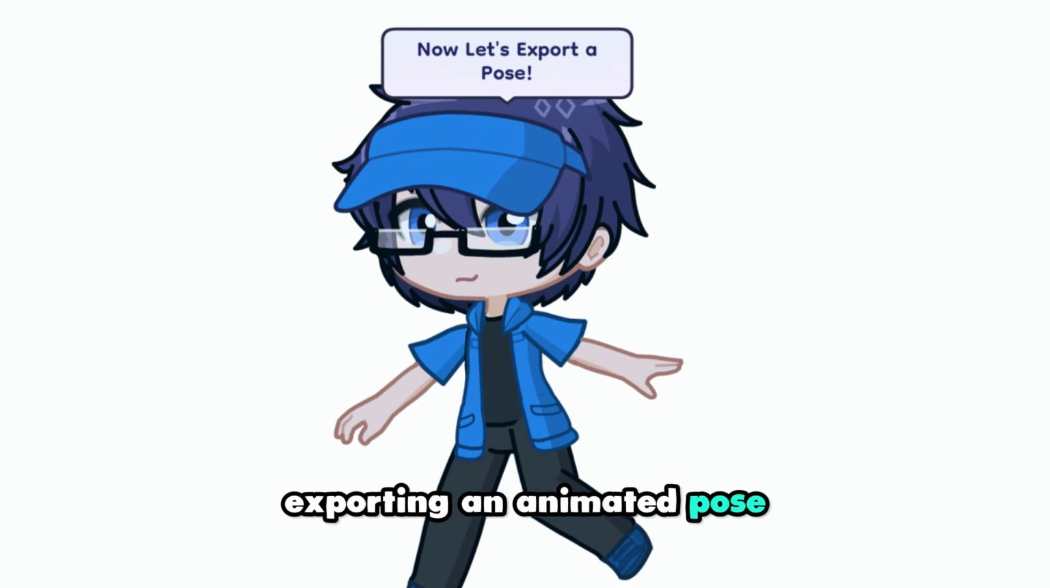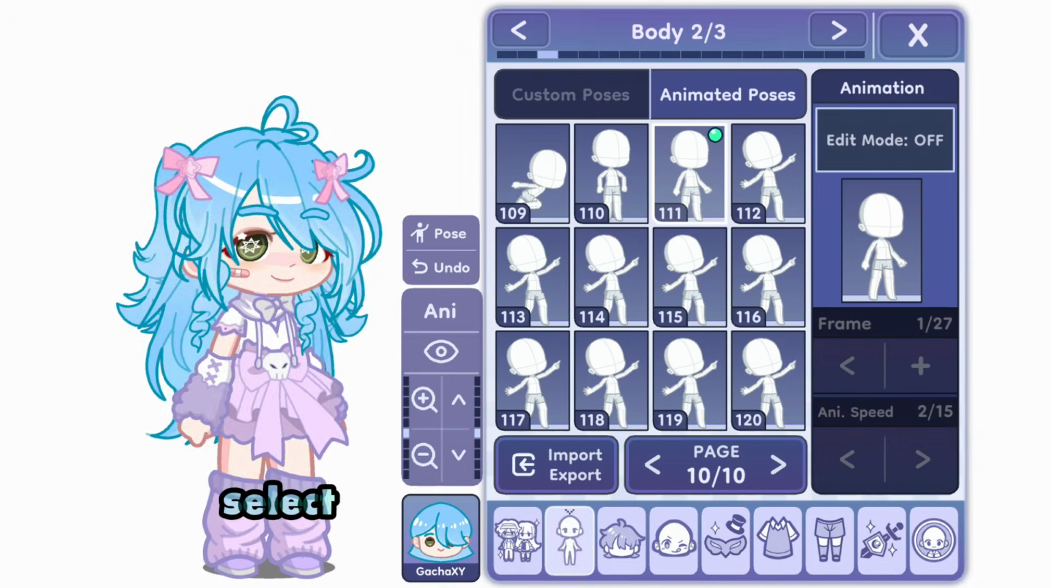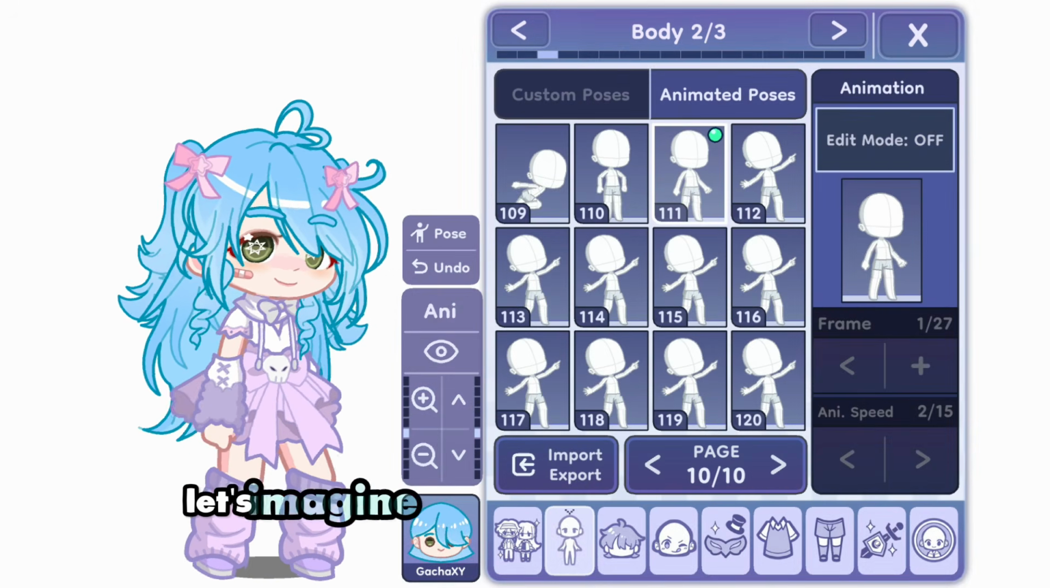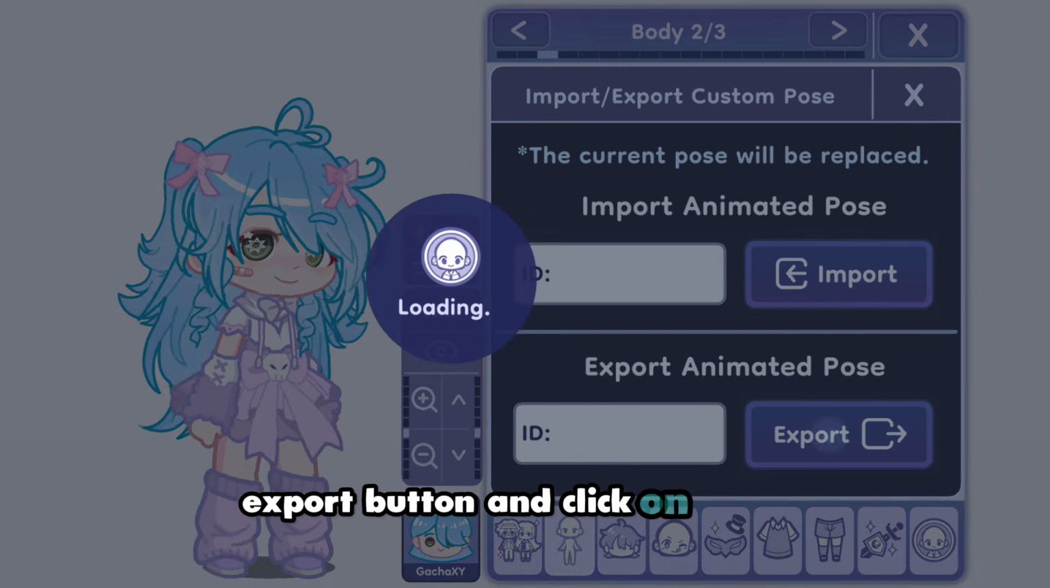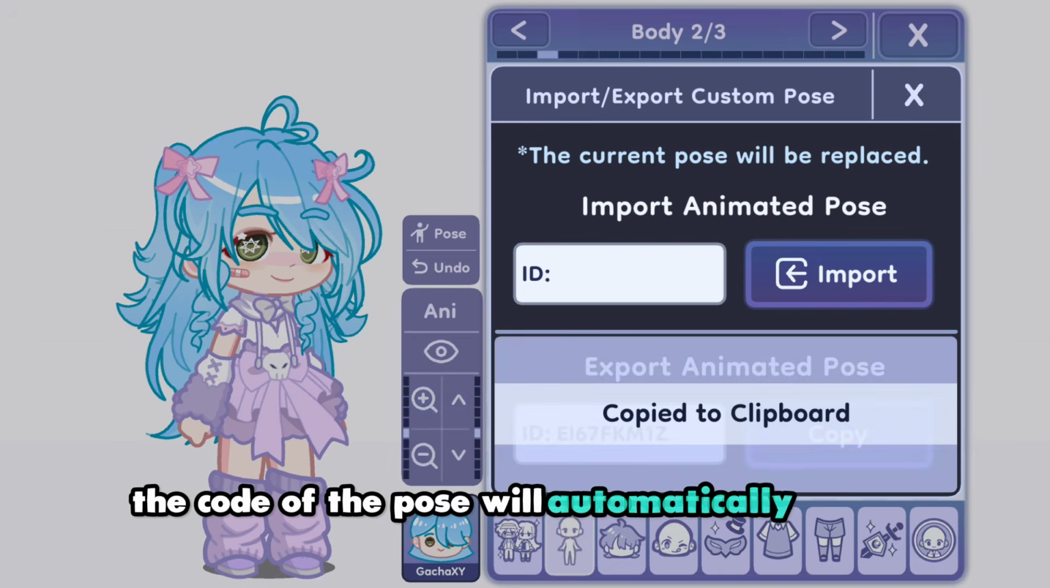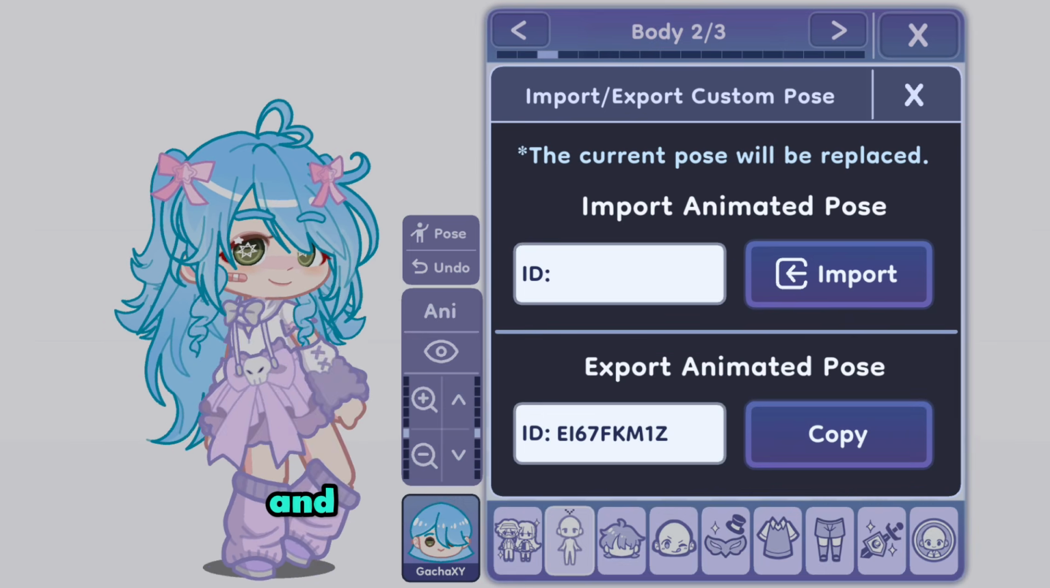Exporting an animated pose in Gacha Life 2 is even easier. Select the pose you want to export. Let's imagine it's this one I have selected. Go to the Import/Export button and click on Export. The code of the pose will automatically appear, and you can click on Copy and share it with your friends.